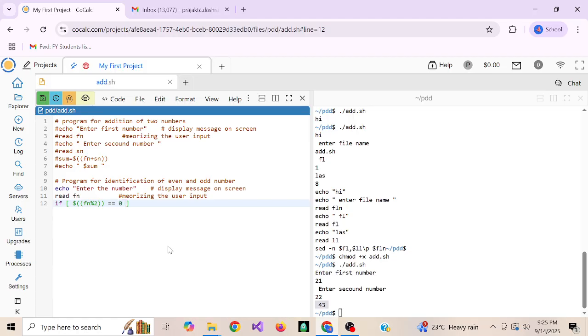equal to 0. It's checking whether the fn, that is the entered number, whenever I am dividing the entered number by 2, whether the remainder is 0 or not. If the remainder is 0, then yes. The syntax of if in Linux is if, then, else, and the execution ends with fi, and in between we are expected to write down the logic.